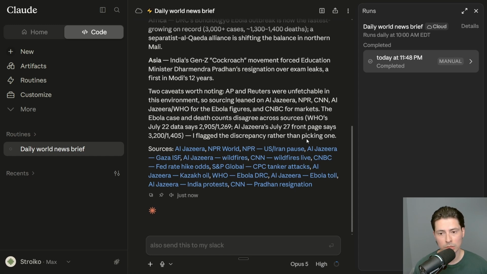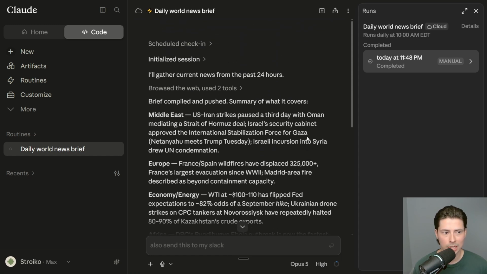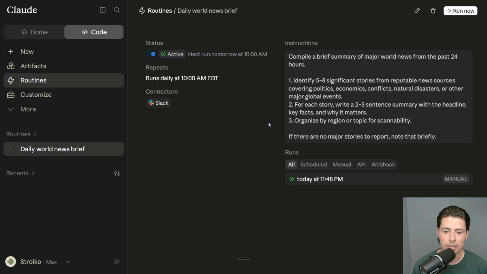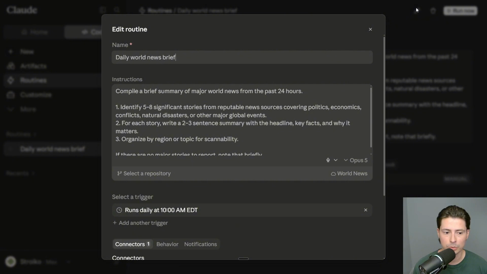So now this is cool, but let's say I don't want to actually be inside Claude Code to always have to get this to run. I actually want it to run on its own. And I also maybe in the middle of the day want to ask it to run a specific news on a country. So we'll go back to routines. And here it says Daily World's news brief. I will click on that. And now we see that this was run successfully today. But I'm going to edit the routine.